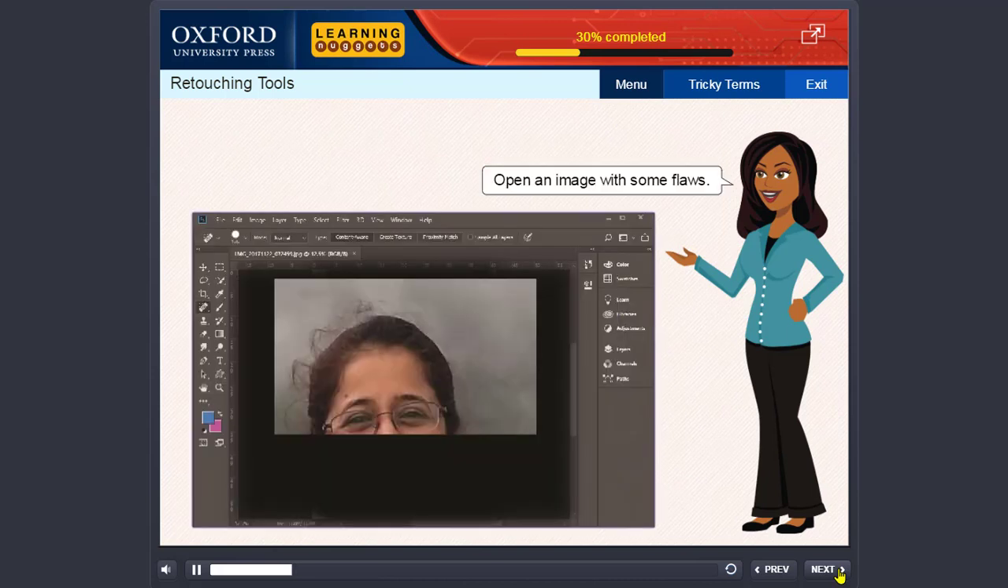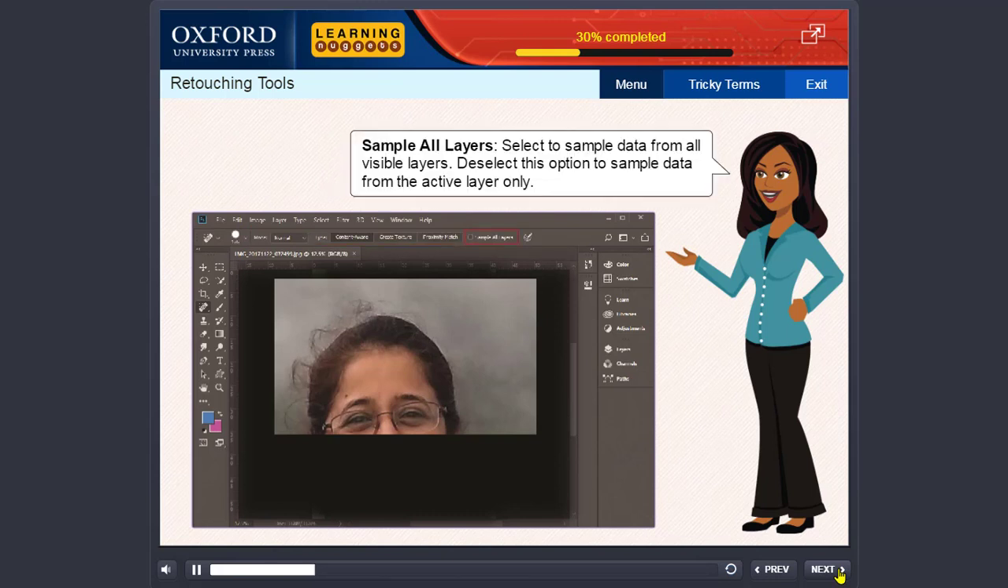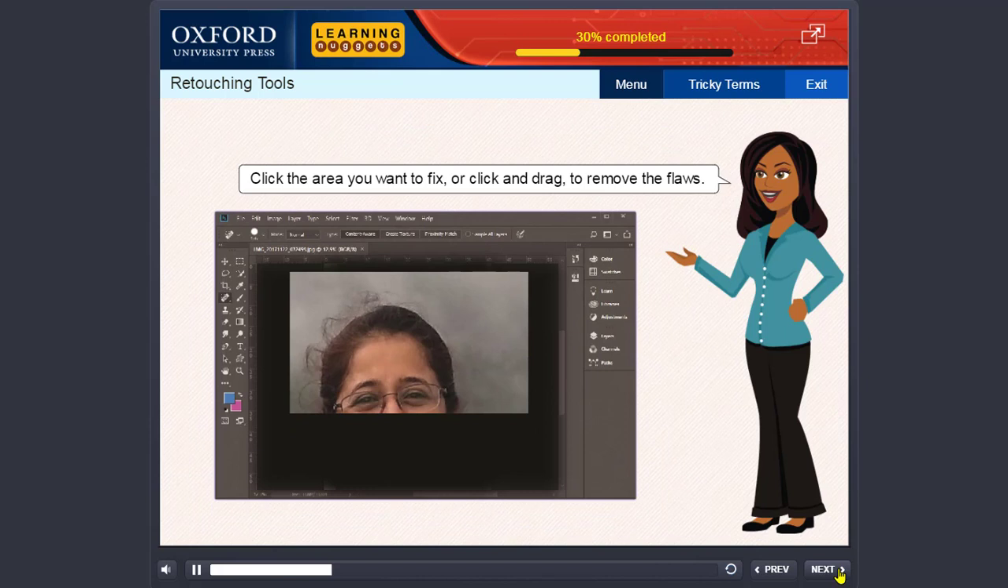Open an image with some flaws. Select the Spot Healing Brush tool from the Tools panel. Specify the following in the Options bar: brush size, type. Choose from Proximity Match or Create Texture. Sample all layers: select to sample data from all visible layers. Deselect this option to sample data from the active layer only. Click the area you want to fix, or click and drag to remove the flaws.